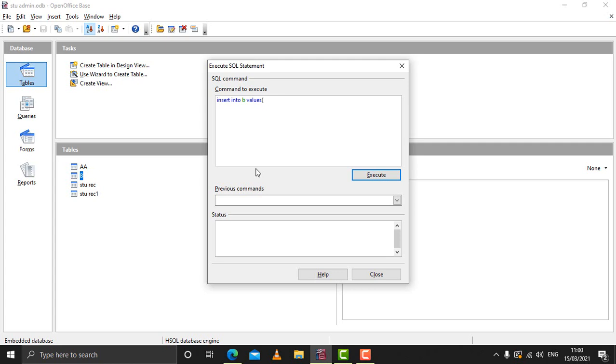Say for example I give id as 113. It is a number, so it will be without quotes, then a comma, then single quote, and the name, say for example I give it as Ravi, close the quote, and then close the bracket. After that you need to click on execute.